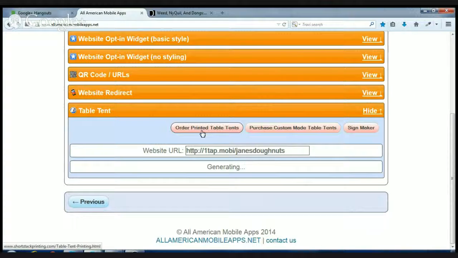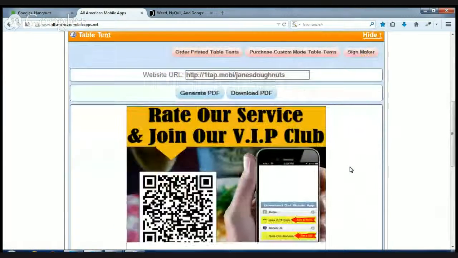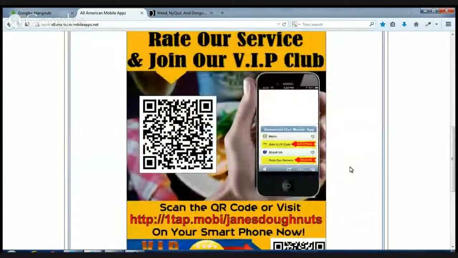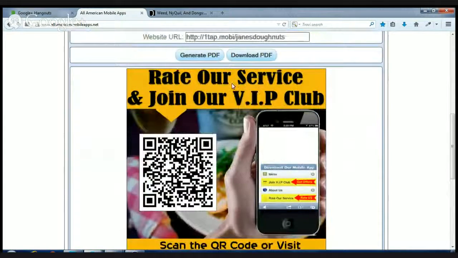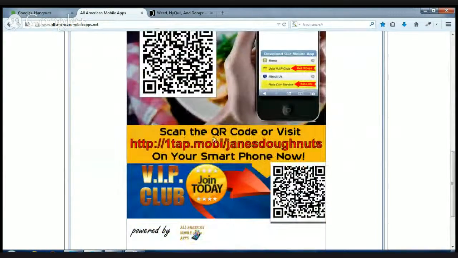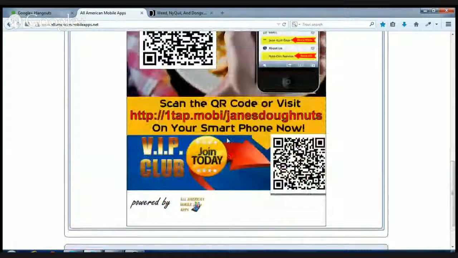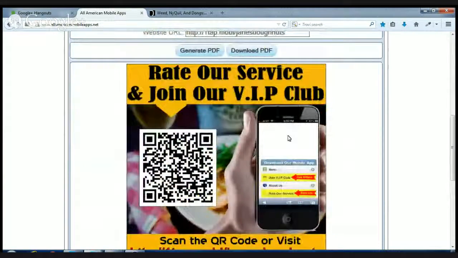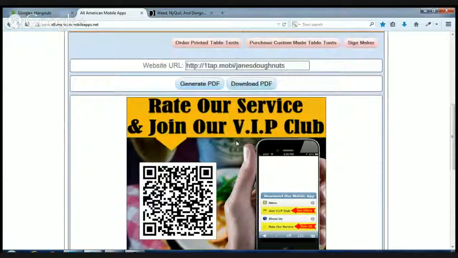Now, while that's generating, okay, there we go. All right, that generates. It gives the QR code, it gives the actual radar services, and join our VIP club, and all the bells and whistles here. This site used to give the picture in here, but since they upgraded and made the slider, it doesn't. So if you do get this and you print it out or copy and paste it, you can just put your picture right on in there, and it'll be real easy to do.